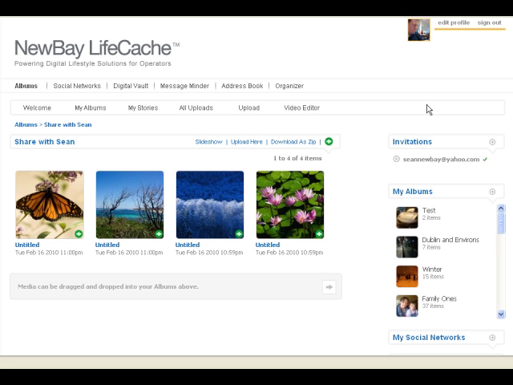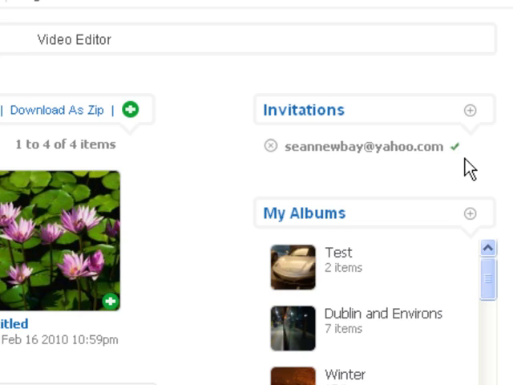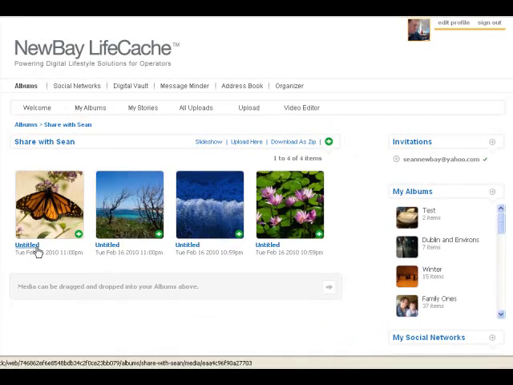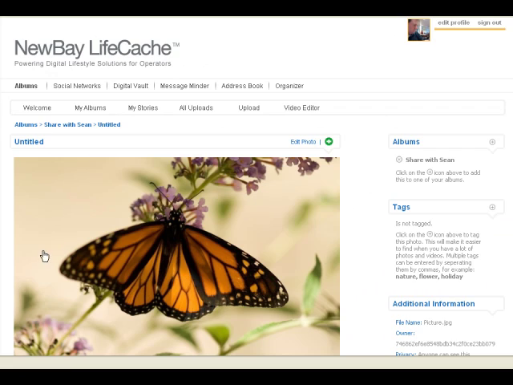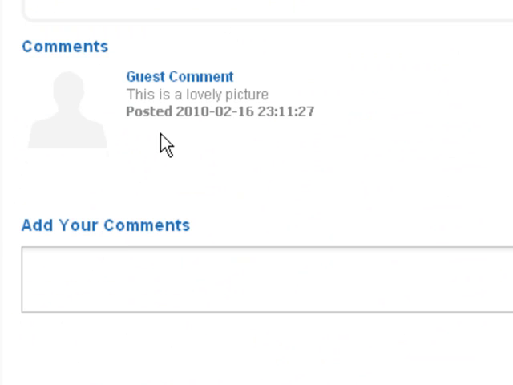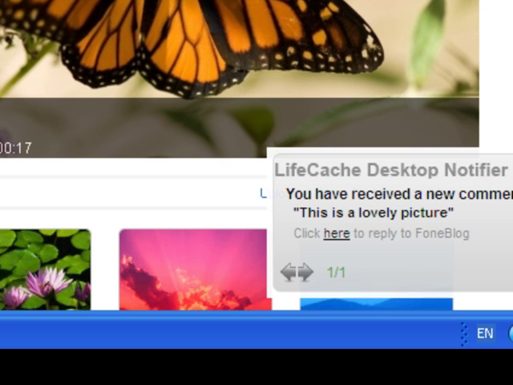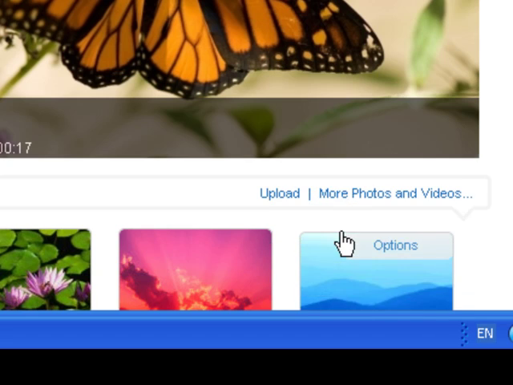I've now logged in as the original owner of the content, and we can see here in the invitation section a little tick box has appeared beside the invitee's name, indicating that they've come in and viewed the content. And if I click on the photograph of the butterfly and scroll down, I can see that a comment has been left by a guest. He said this was a lovely picture. Here's that desktop notification again with the link to view the content that has been commented on.